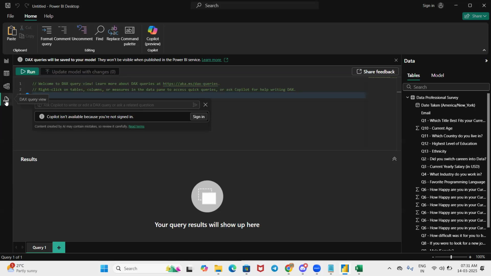And here the DAX functions we can use like an AI tool to learn the query, to fetch the information or to calculate. Suppose you want to make calculations, you can do it here. Before that, we have to sign in to Copilot. So let us do this in the next sessions.